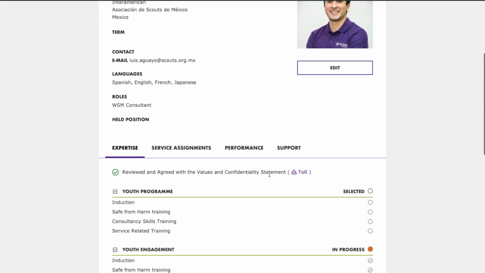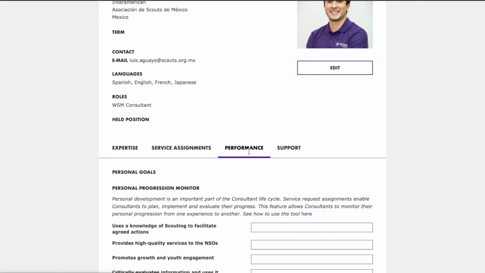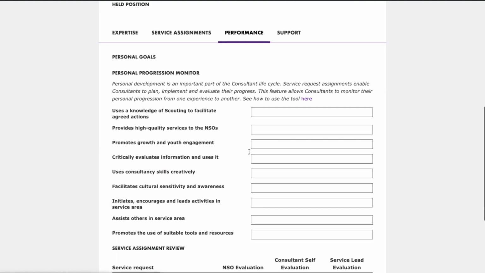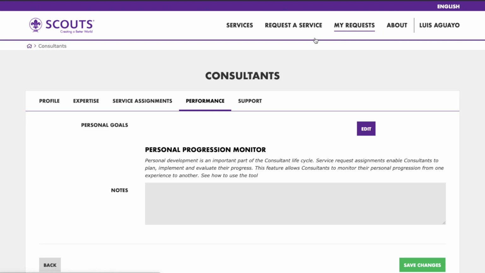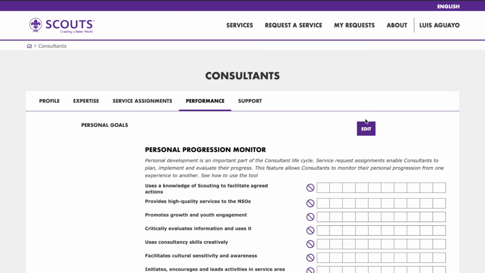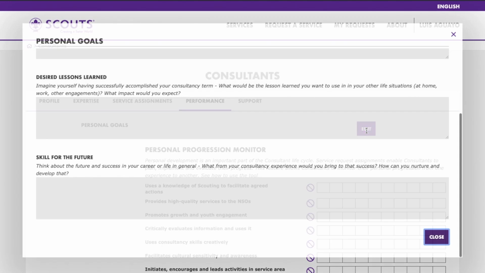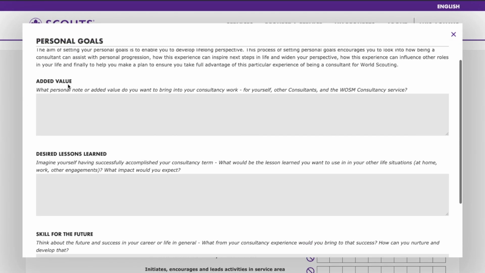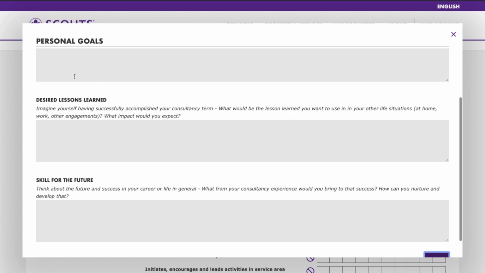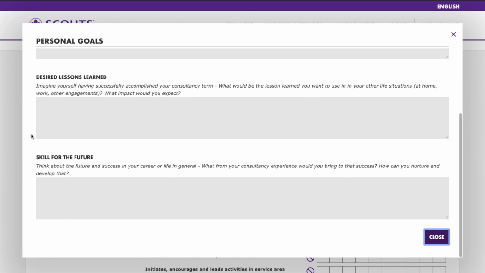Performance. Under the Performance tab, you'll be able to track your progression as a consultant and set your own goals for development. Under the Personal Goals tab, a window will pop up when you click on Edit. There, you can share your personal thoughts on 3 main aspects: the added value you can bring to the consultancy work, the desired lessons learned at the end of your consultancy term, and skills for the future, or skills you would love to develop during your term as a consultant. Once filled, those personal goals will appear on your profile. You can edit them at all times during your term.